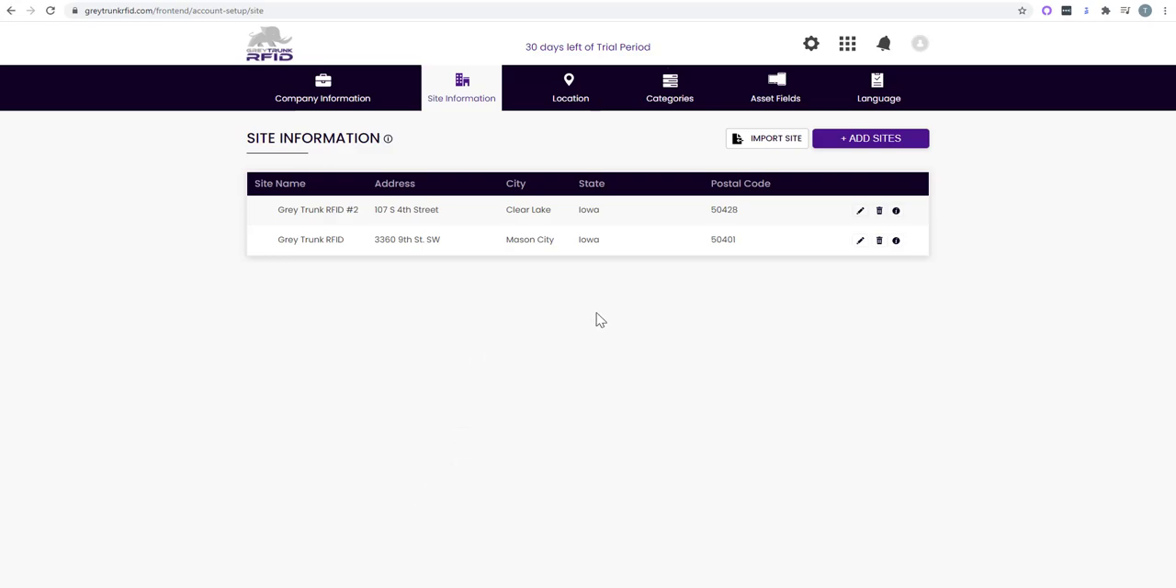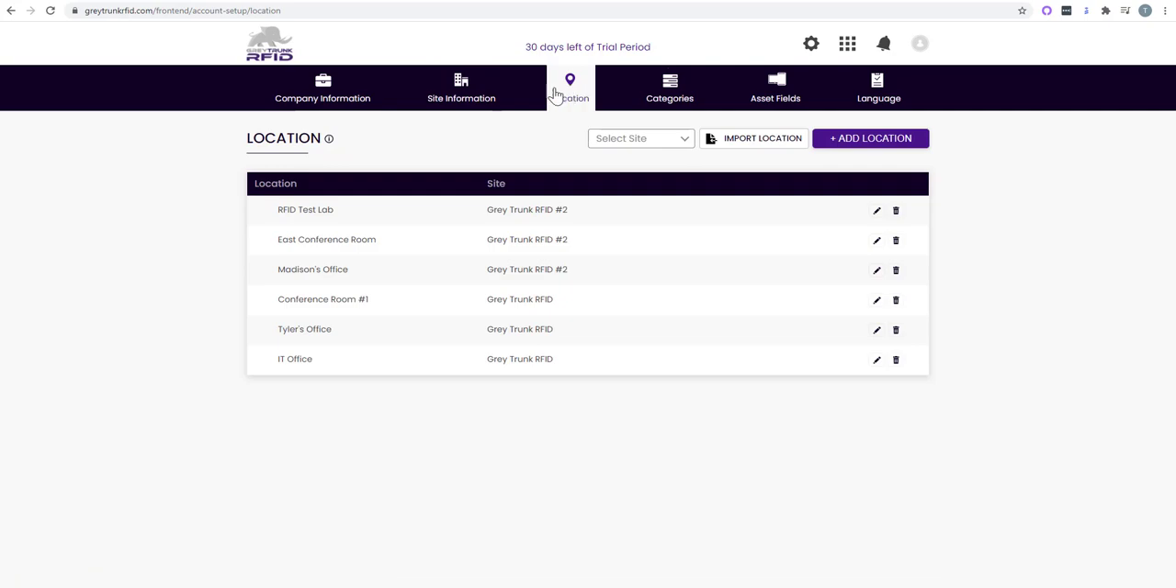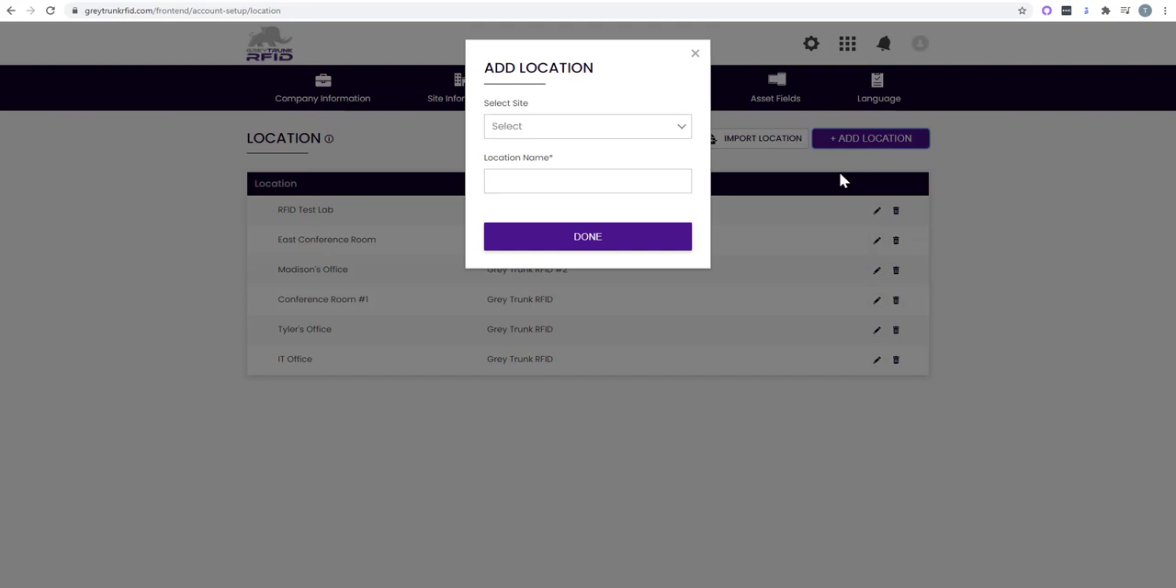Here, I've added a couple more sites and multiple more locations, so you can see how you can attach one location to a specific site. When you have multiple sites, you will be able to choose the specific site that you want to have your location under.